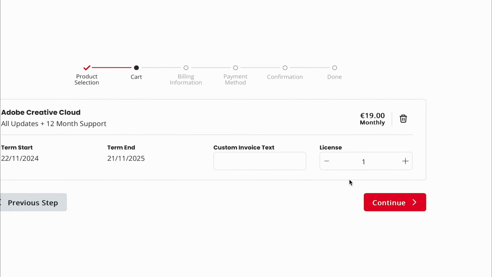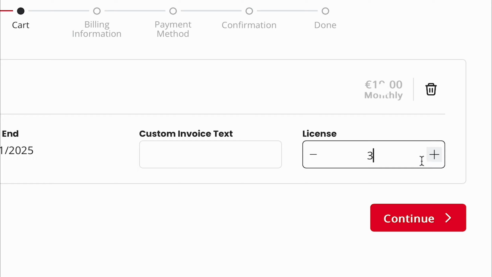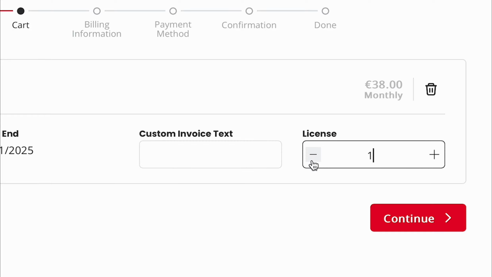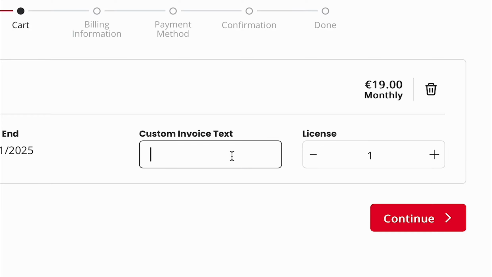On this page, you can adjust the quantity. If you need more than one license, simply change the number to match your requirements. In this field, we recommend typing a custom text. This helps you differentiate between invoices, especially if you're purchasing multiple licenses for different teams or purposes.